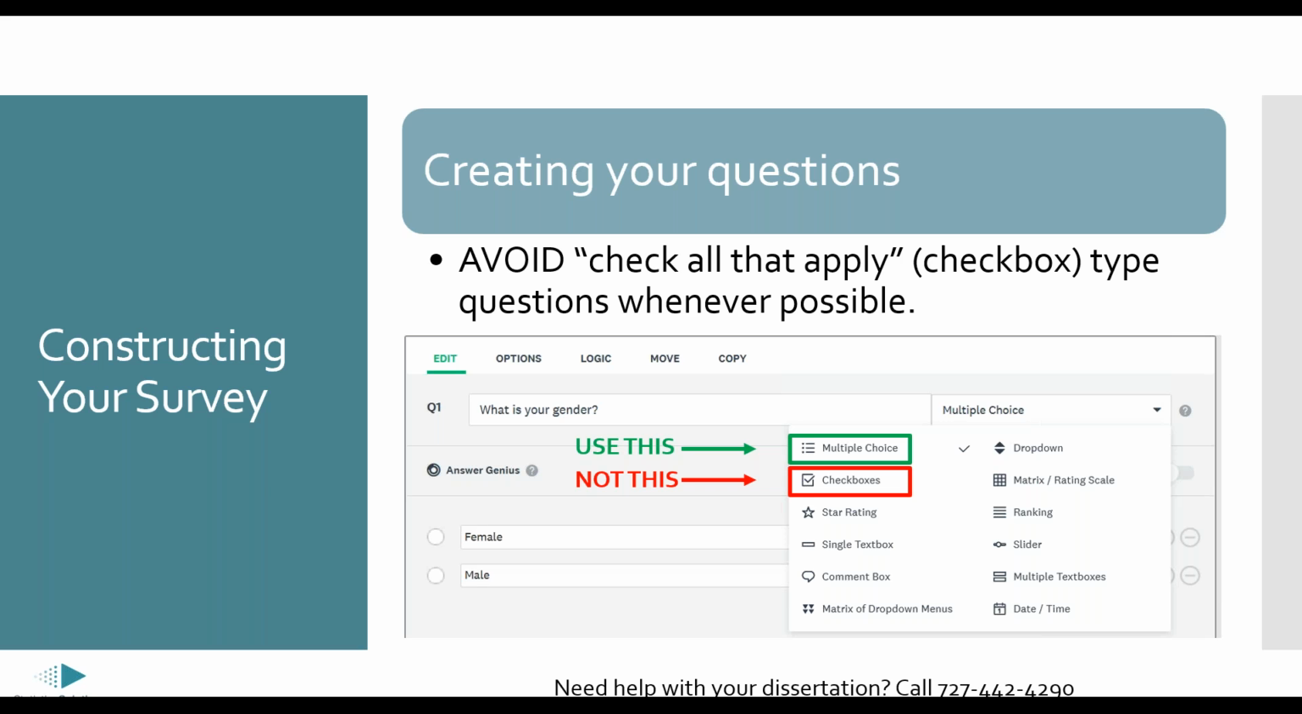This might be appropriate if you're asking a question such as, what forms of media do you use to get information about politics? And then you might give them options like, websites, online newspapers, print newspapers, television, and they can select any number of those.